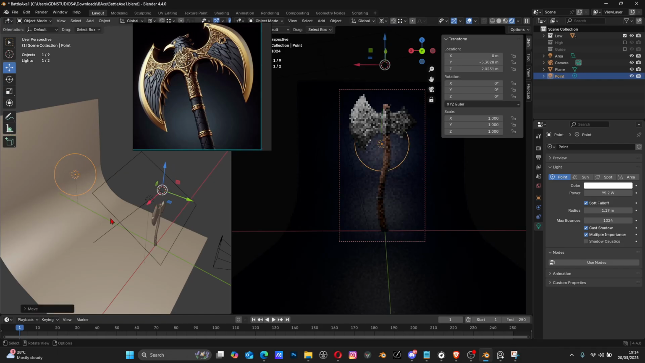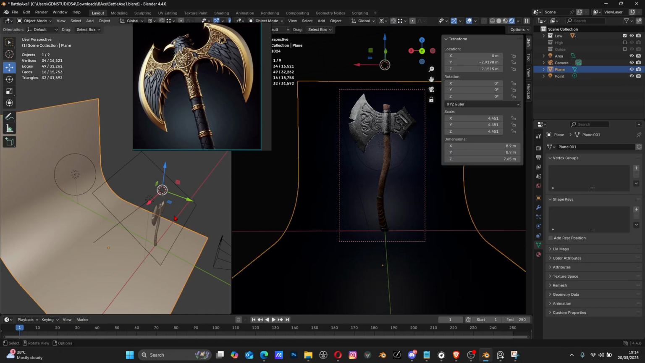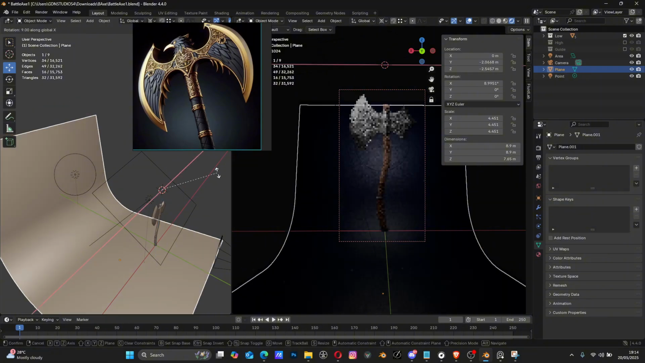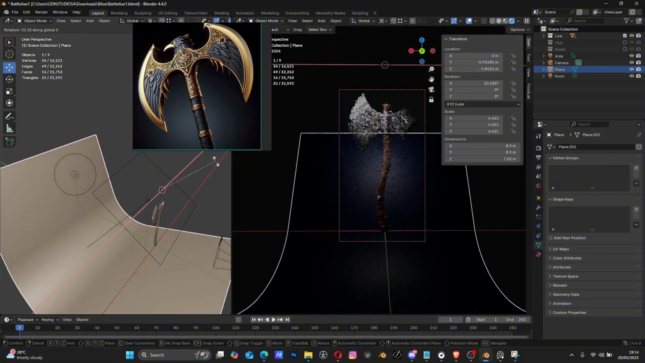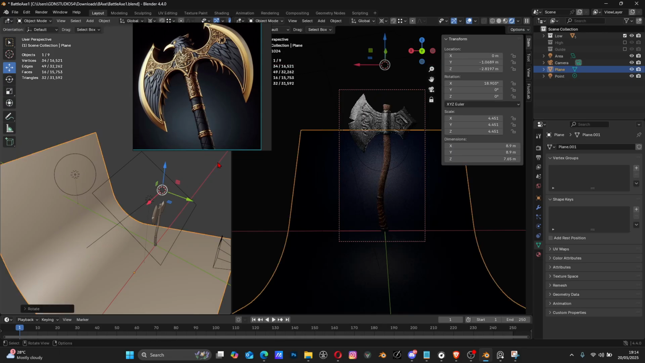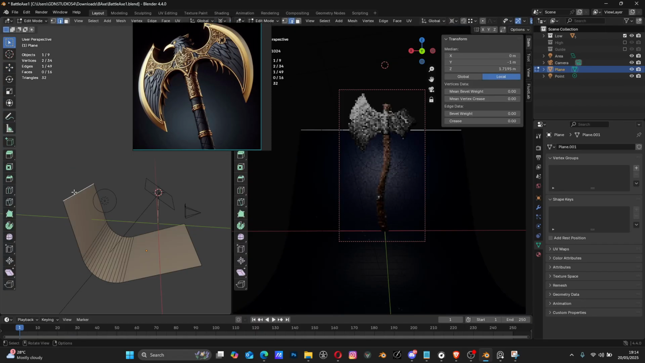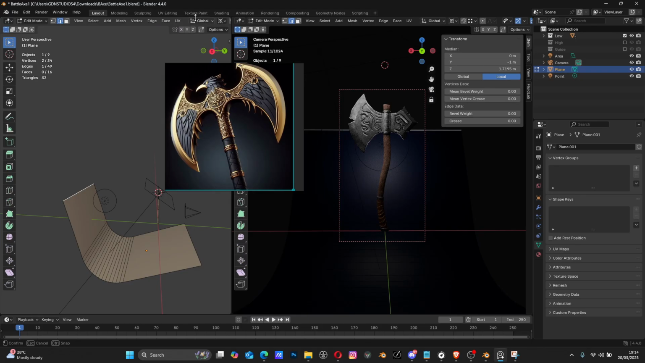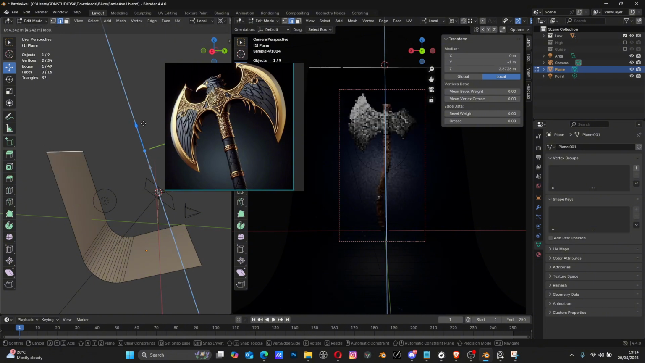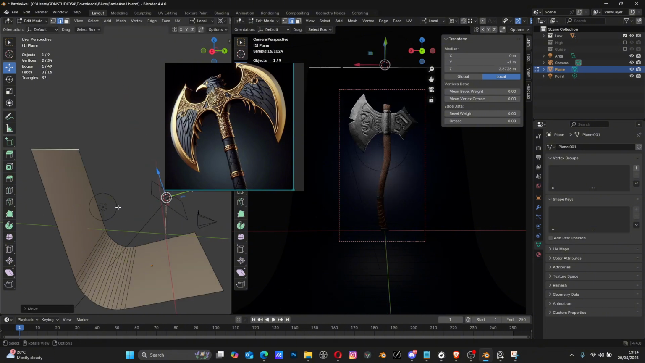Something like this works for me. So let's rotate this in this axis. And then I'm going to go to edit mode, select this edge, and change my axis to local, and then just basically put it up just to cover the top here. So I want something in this form.